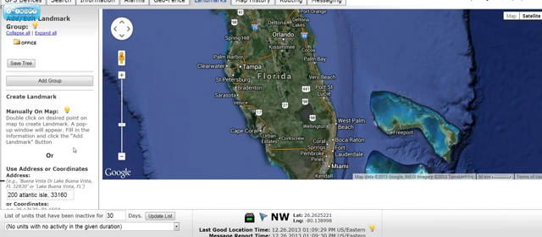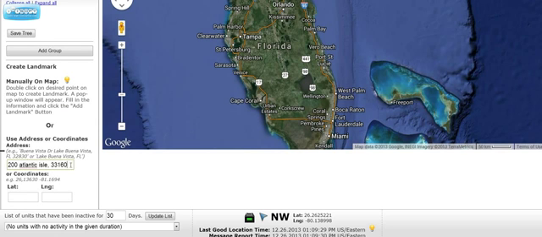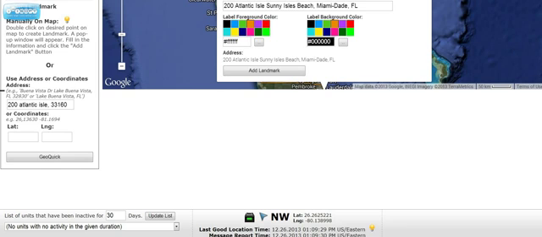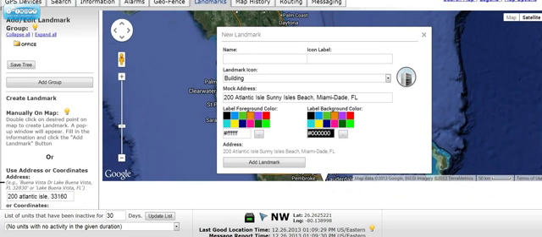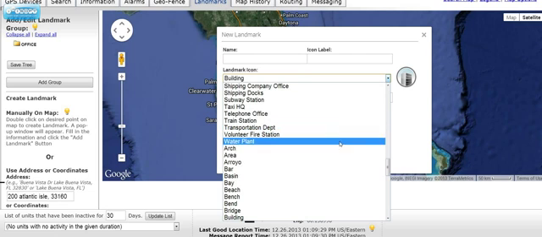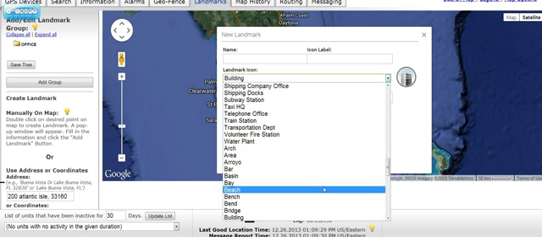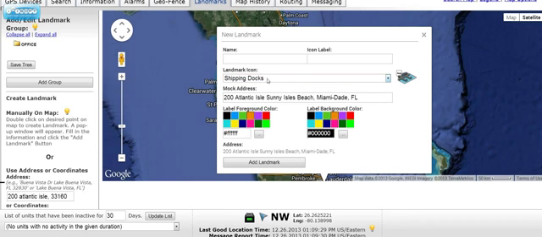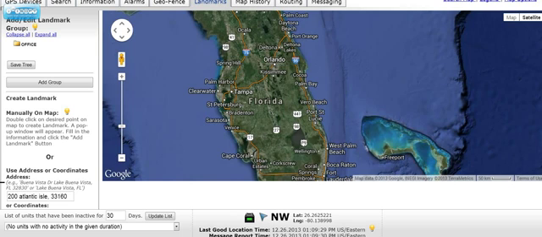Here we have a little description of how to create a landmark manually, but you can also enter a physical address. All you need is a street address and a zip code, and then you can actually geo-quick that address on your map. Once that address pops on your map, you can decide what kind of name you want to give that landmark and customize what that landmark icon is going to look like. So it could be anything from a bay, shipping docks, whatever the case may be, and then you can save it, you can change the foreground, and you can just add that landmark on the screen. So that's a quick way to do it.